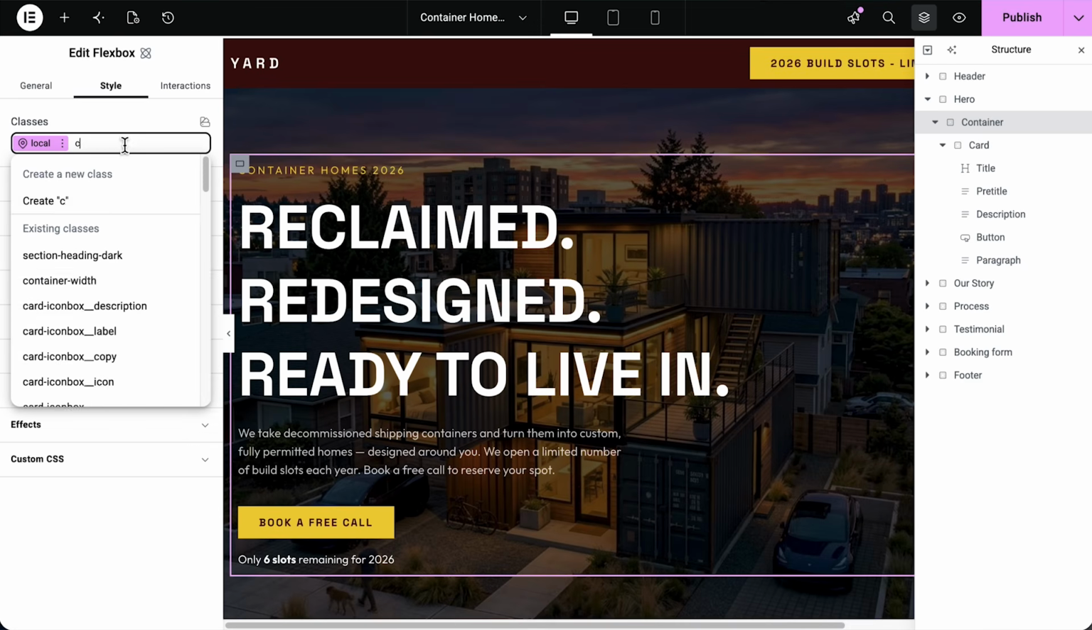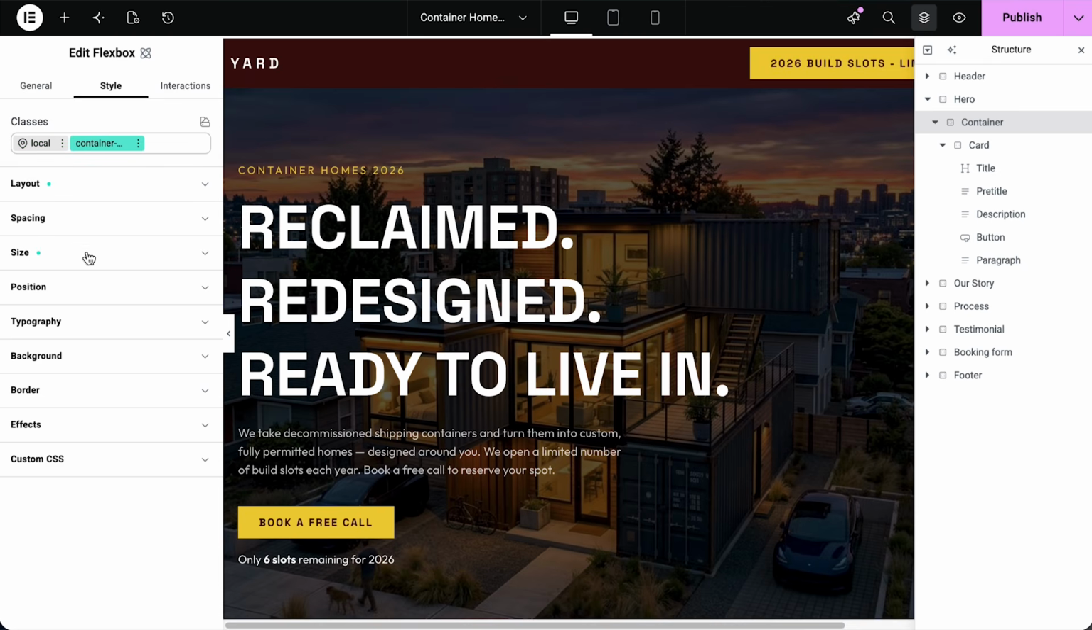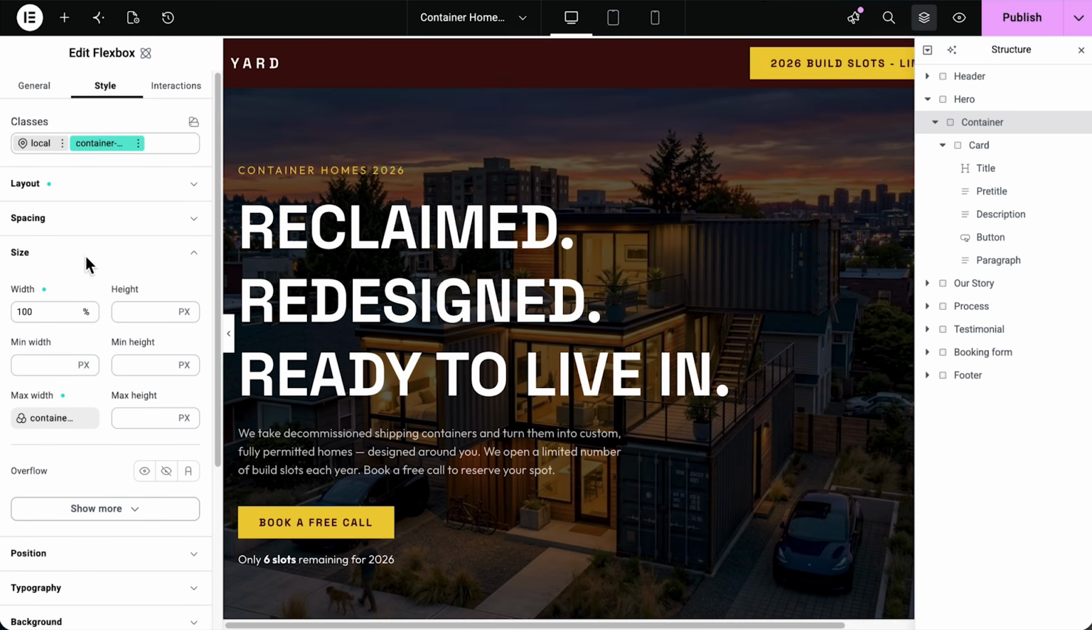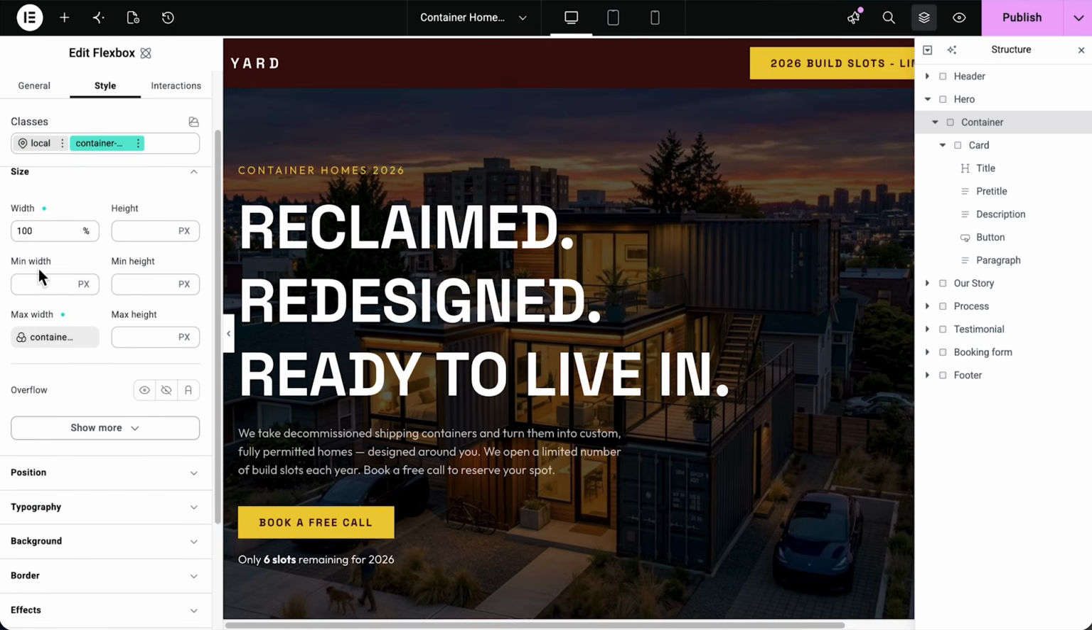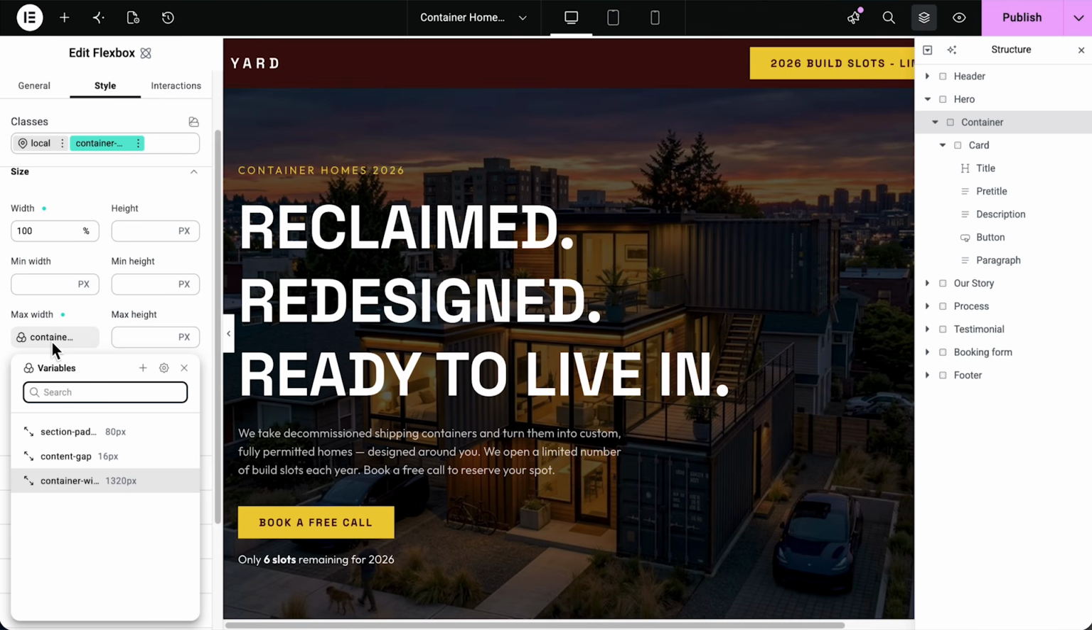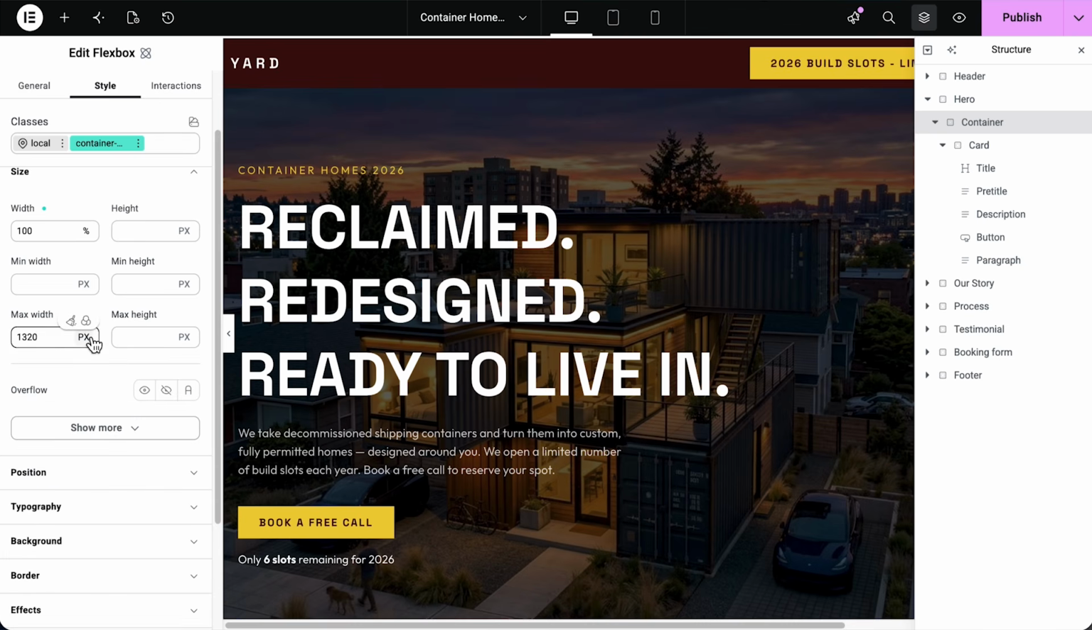One more utility class, container width. This is the inner content wrapper I'll use on every single section. It constrains the content to a max width and centers it on the page. I'll define it once here and apply it everywhere.